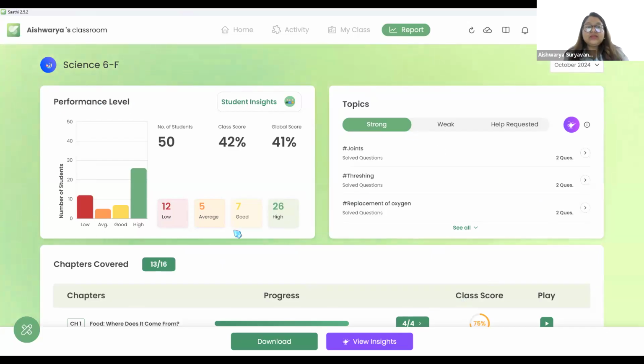So first off, we have this performance level. Performance level is going to help you understand what the different buckets in your classroom are and how the students are doing. So you can see here, there are 12 students who are scoring low, 5 who are average, 7 who are good, and 26 who are high scoring.